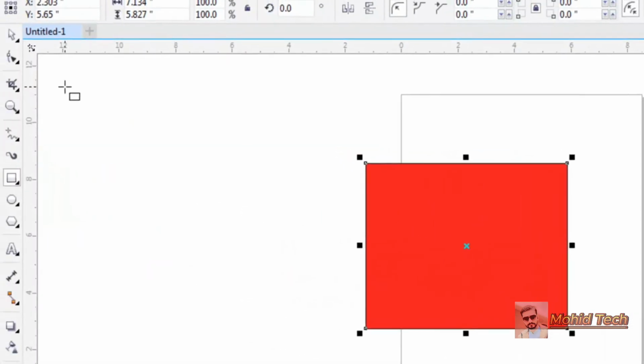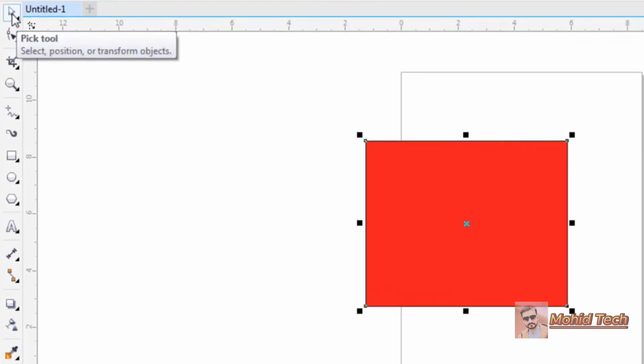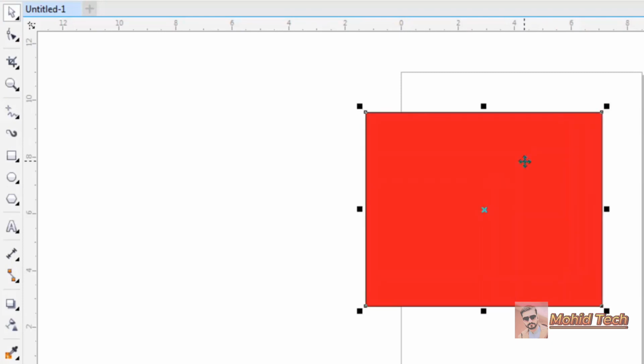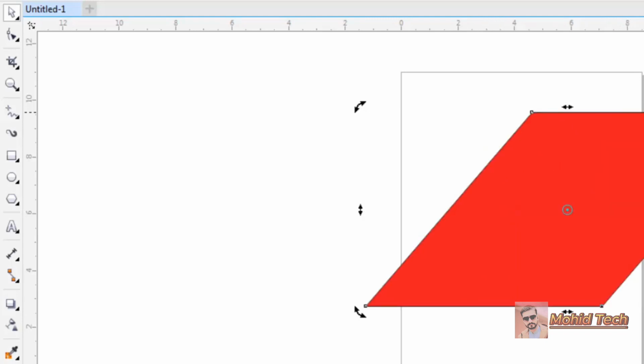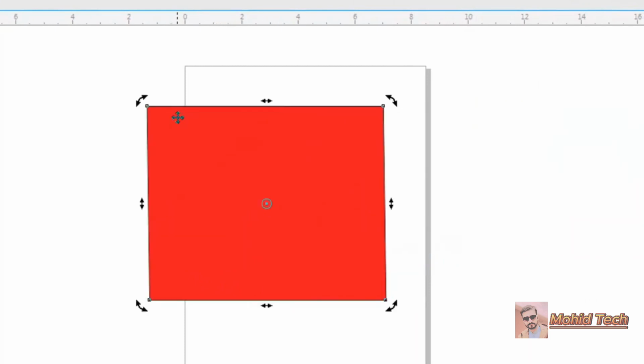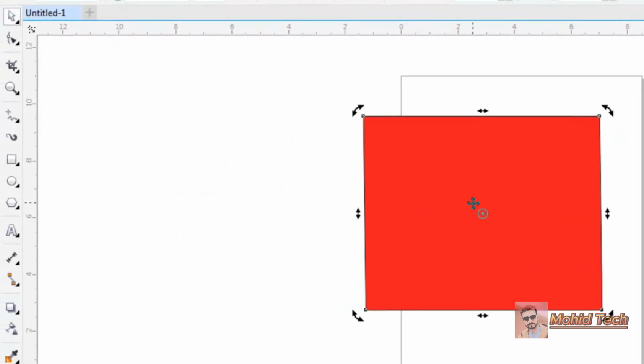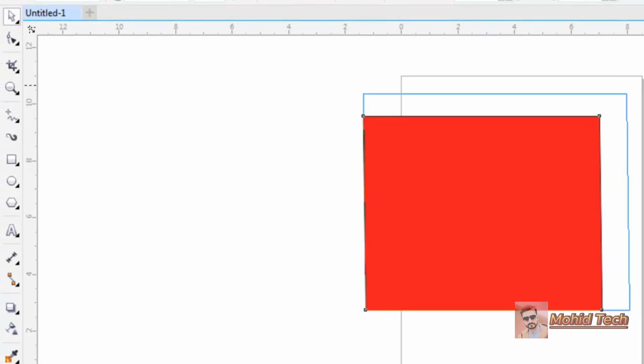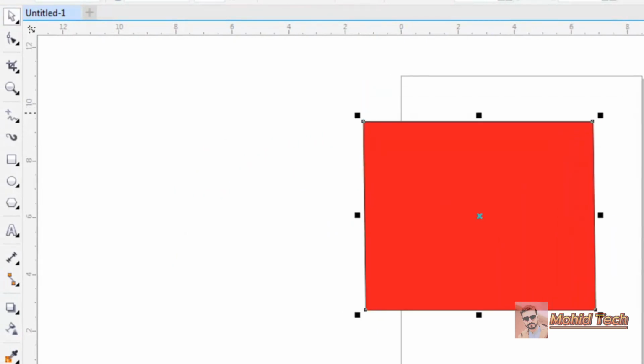inside it. Now, as I told you in previous lecture, this pick tool works for resizing the object, and also for rotating the object, and even for skewing the object like this. You can make it like that. All these things you can do using this simple pick tool, and you can resize the object very easily. But you cannot actually change the corners of this object using this simple tool.